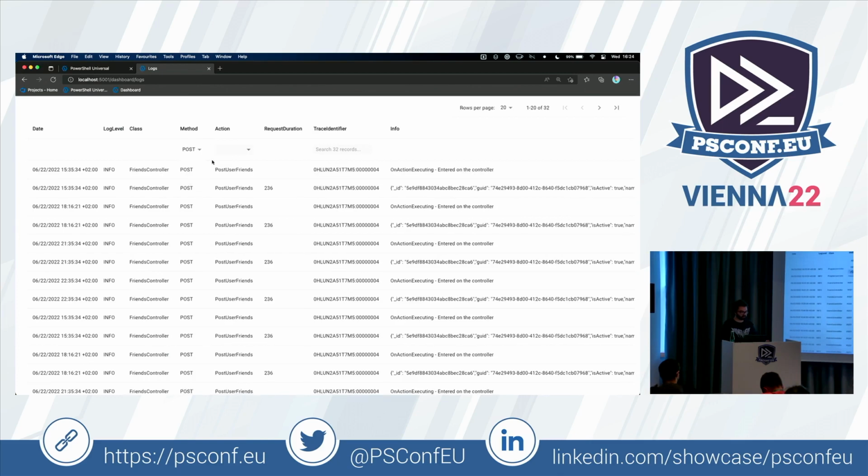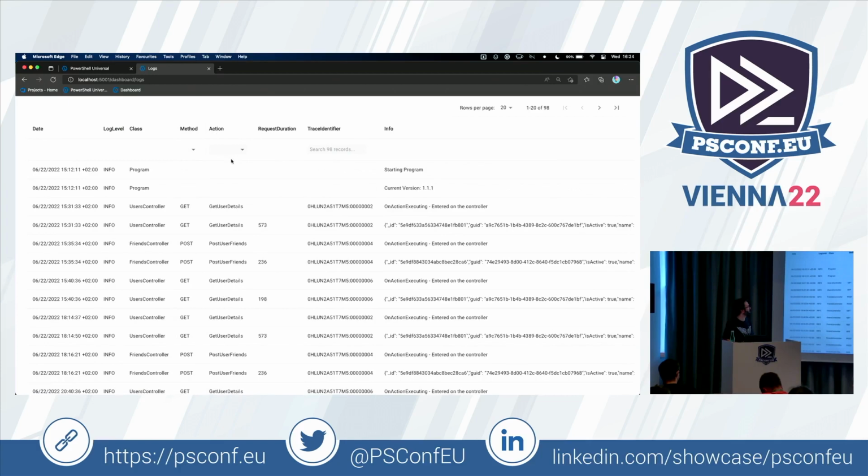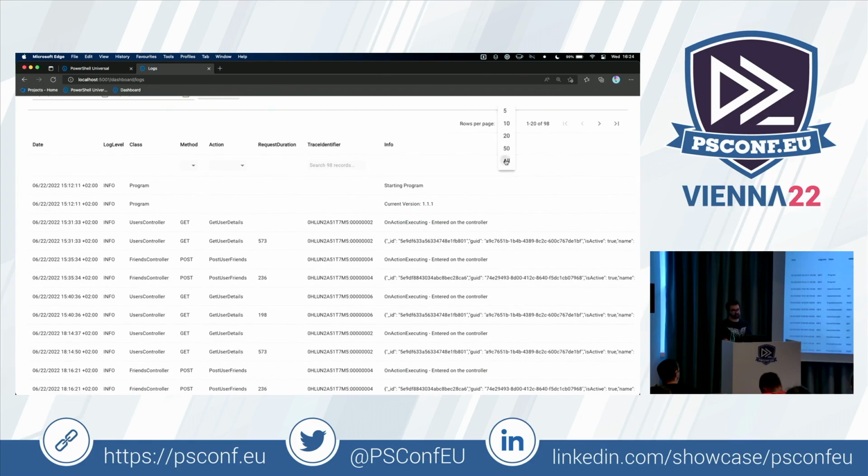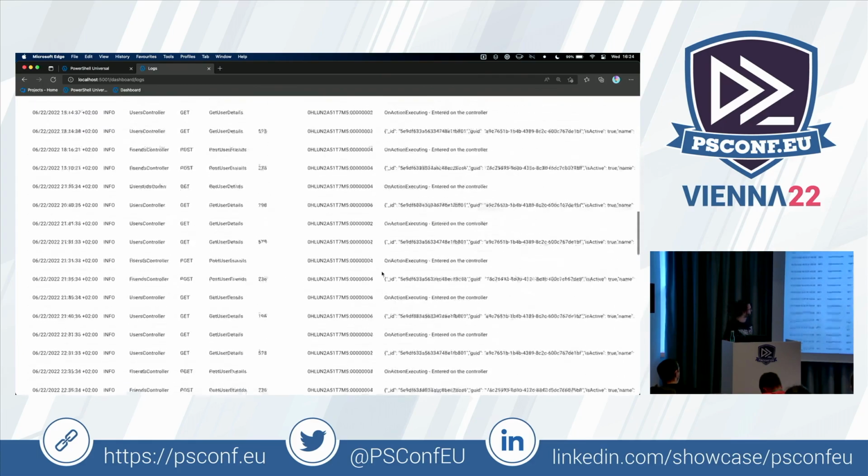I can filter by post. It's smart enough to, if it's a post, only show what is within the action for the post, because if I don't show anything here, you can see that we have posts and gets, and it allows you to have pagination and load the contents on the fly.